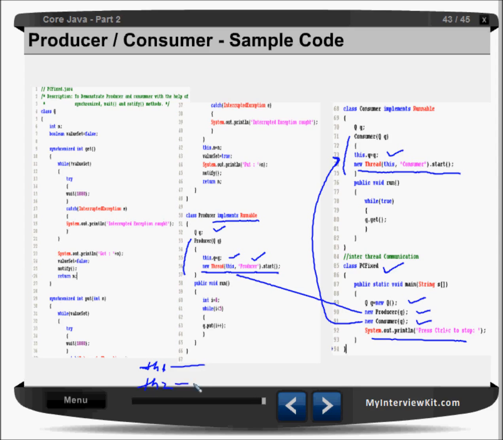Both threads, let us say the first thread is your producer, right? Second is the consumer. Now both are saying start. So if the first is getting scheduled by the operating system, this producer will reach first and call the run method. So this run method will get invoked.